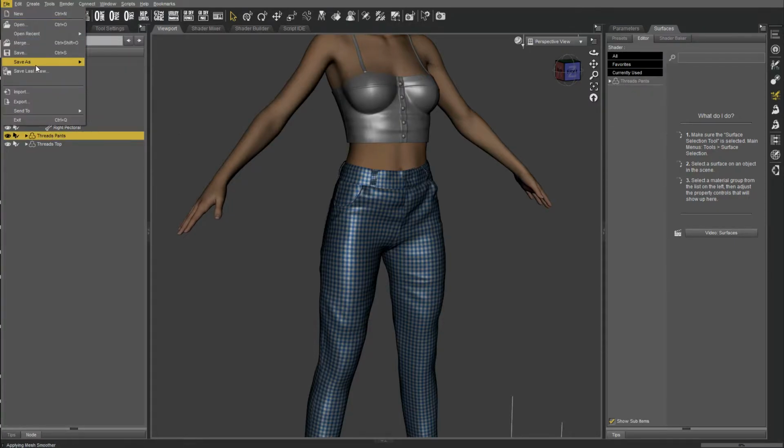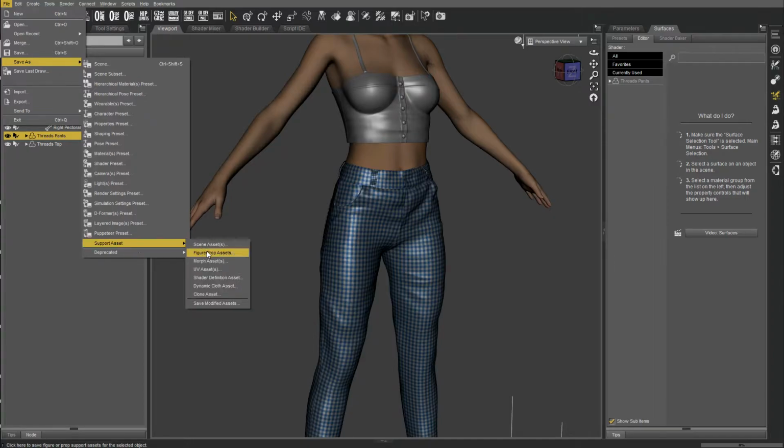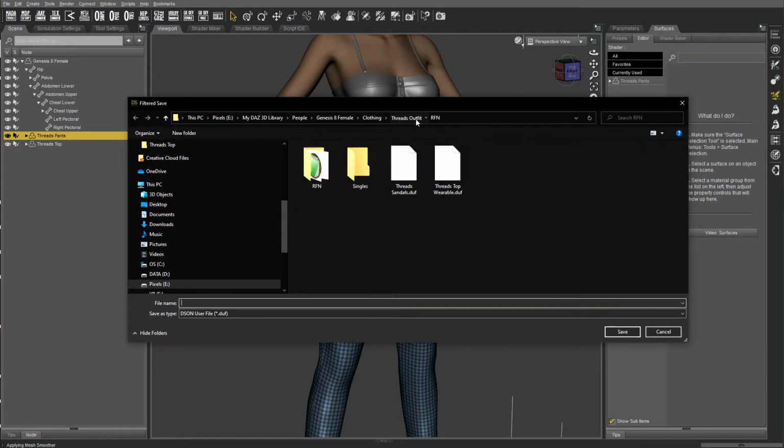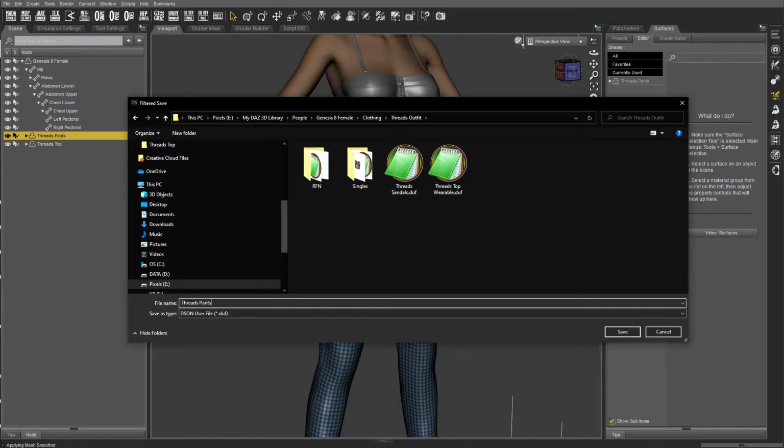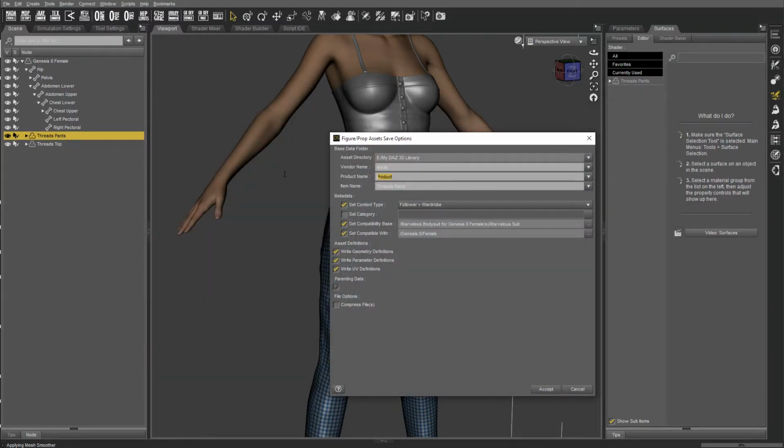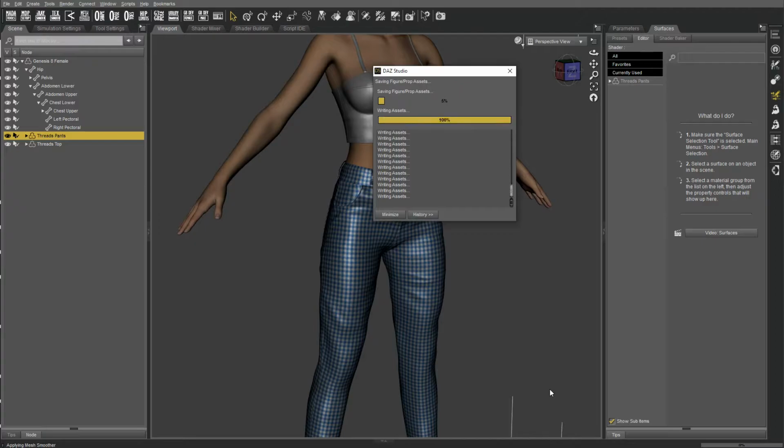Alright, now I'm going to save it, and I'm going to save it into the same directory as the previous items. Call it threads pants, and then for the product name I'm going to call it threads01, because again I am going to be working on a couple of iterations for this. Okay, it's taking quite a while to save, so there's obviously a lot of info coming over from the Marvelous Bodysuit. I have a lot of info in there, so I expect to do a fair amount of cleaning up.